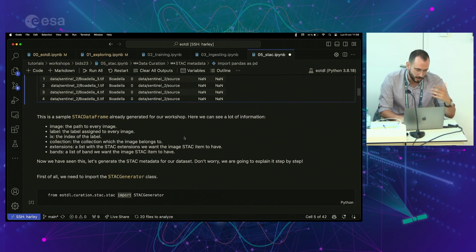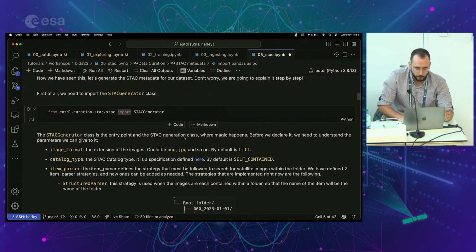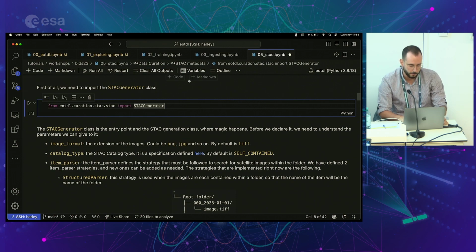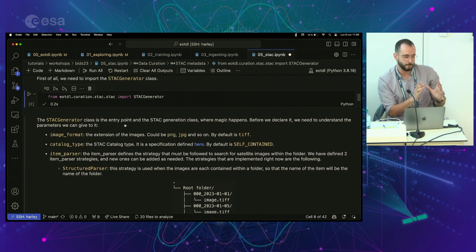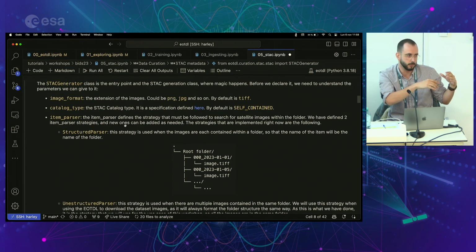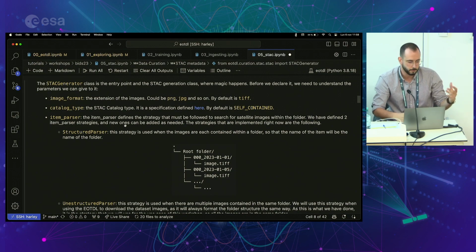This is something I already explained, the columns and how the data frame looks. If we want to generate this metadata, first of all we have to import the STAC generator class that we have in the curation module. This class has several parameters, and we are going to explain them. First of all, the image format of the images. Maybe you want to use PNG or TIFFs or whatever; you have to define the image format.